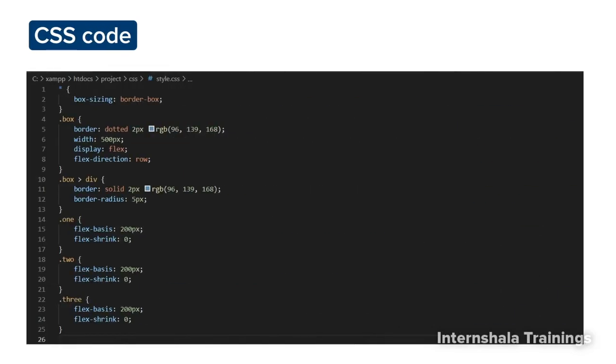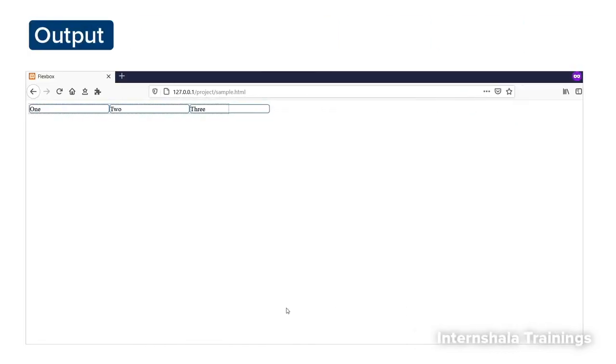Let's change the default flex shrink value to 0 for all the items. In the output, we can see that the items overflow from the container. This means the default behavior of items is to shrink and not to overflow. So to prevent the items from shrinking, we need to explicitly set the flex shrink property value as 0.